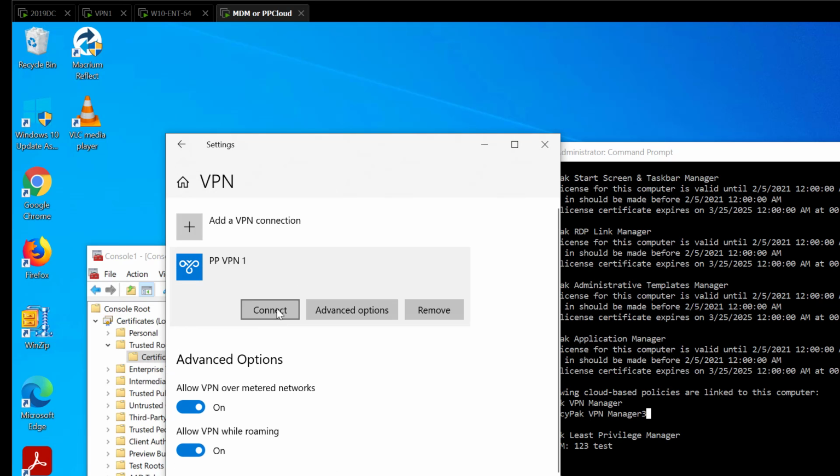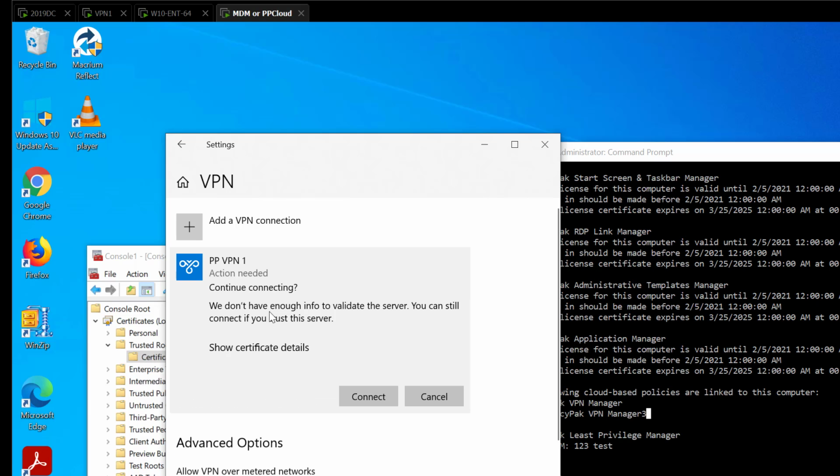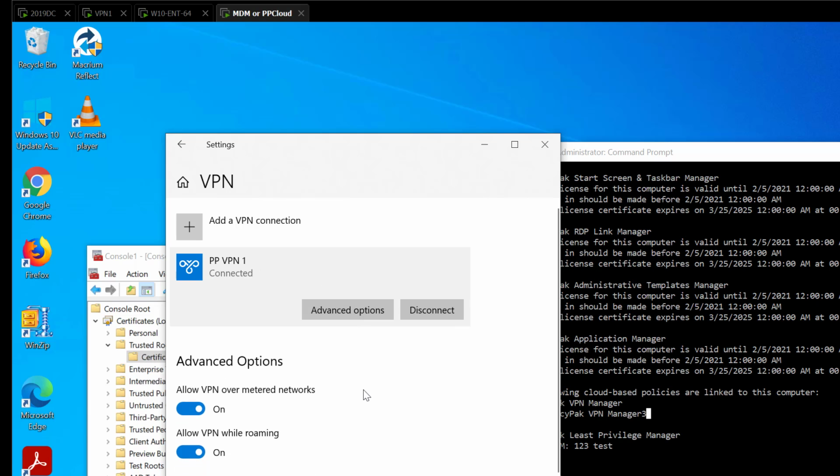So the VPN manager at this point will sometimes connect, sometimes it will not connect, but this is it. You are done. So let's go ahead and see what happens in my world. I'll go ahead and click connect, and hey, we don't have enough information to validate the server. You're cool for that? Yes, of course. So we'll go ahead and click connect, and bang, it connects over to our VPN server.